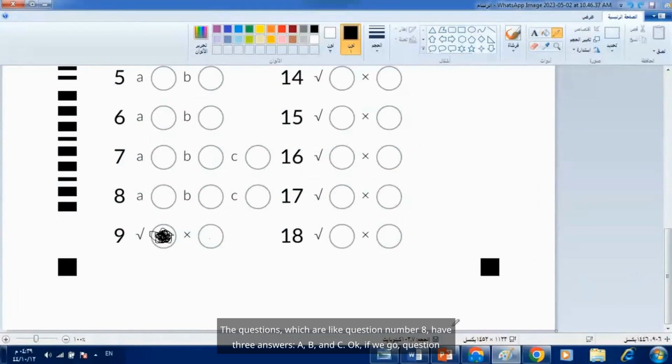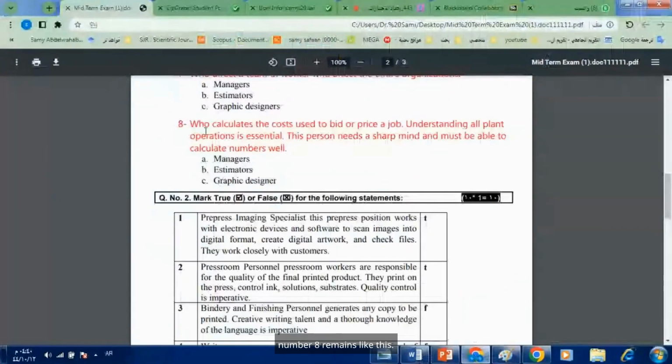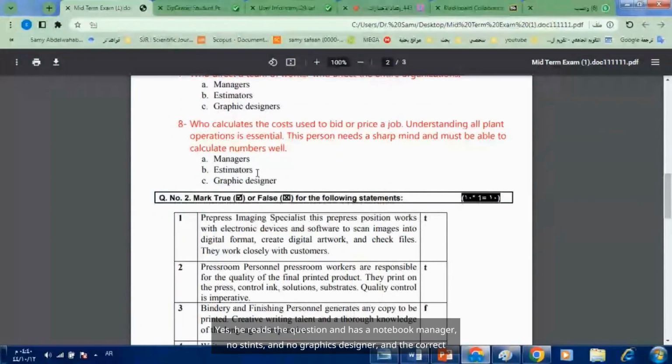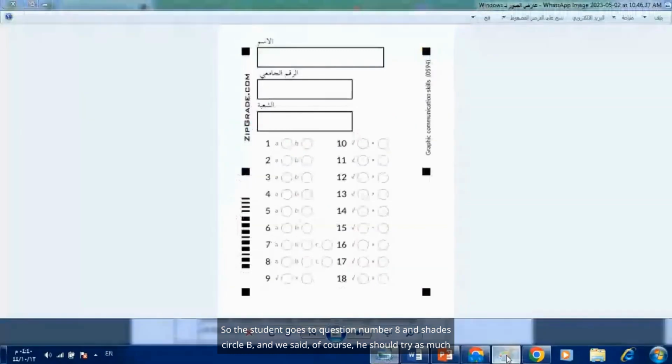The questions, like question number 8, have three answers: A, B, and C. Question number 8 remains like this. He reads the question, which has a notebook manager, no stints, and no graphics designer. The correct answer is B. So the student goes to question number 8 and shades circle B.